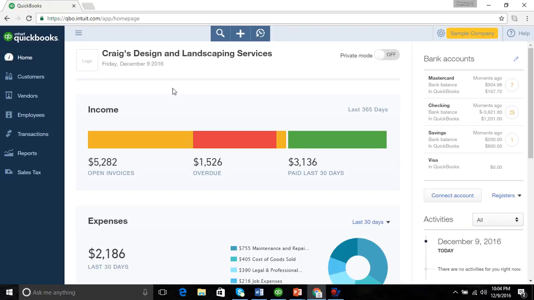All right, today what we're going to look at is how you set up gift cards in your QuickBooks Online. I get a lot of questions from my clients on how you set up gift cards and how you would track those gift cards. So let's go through the steps.